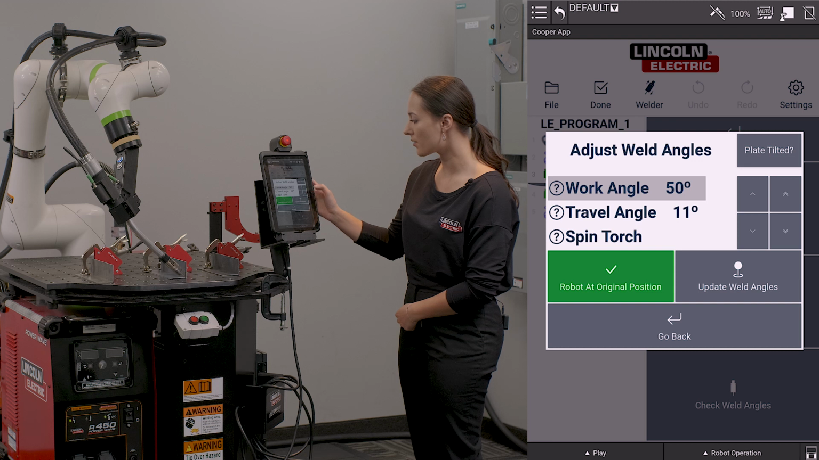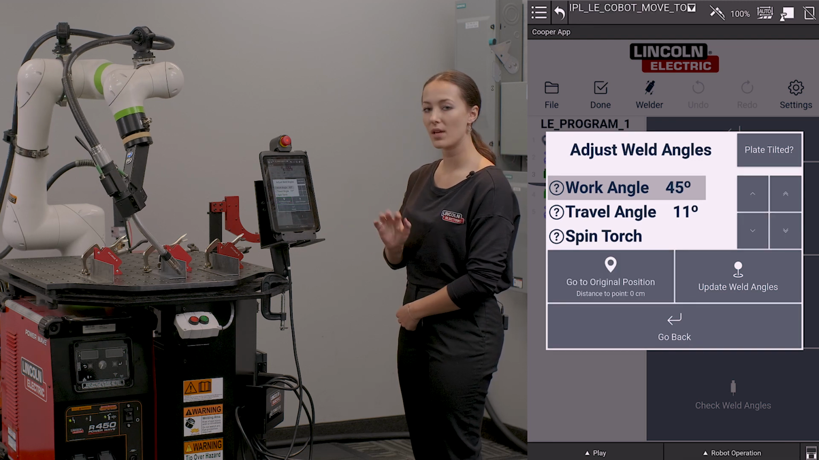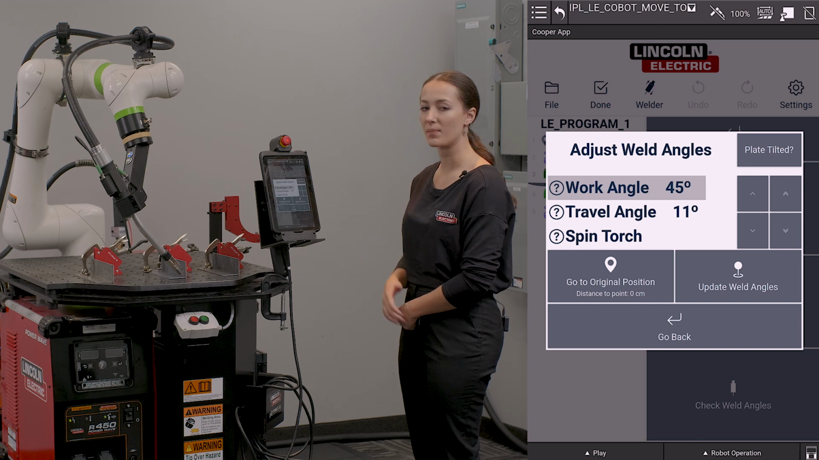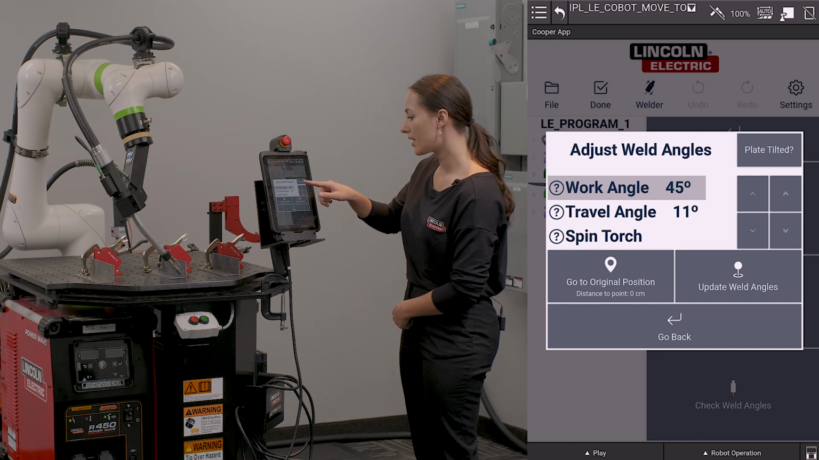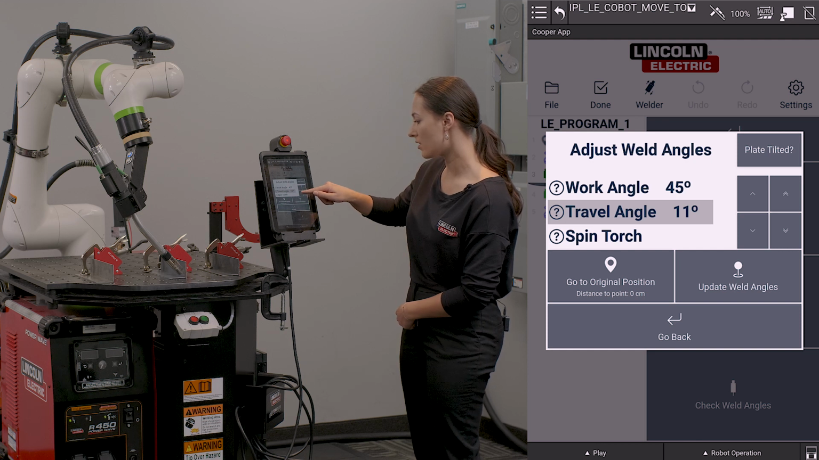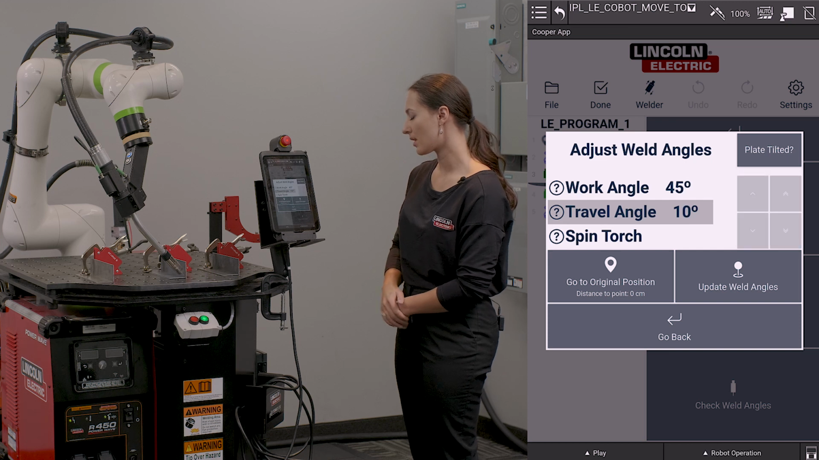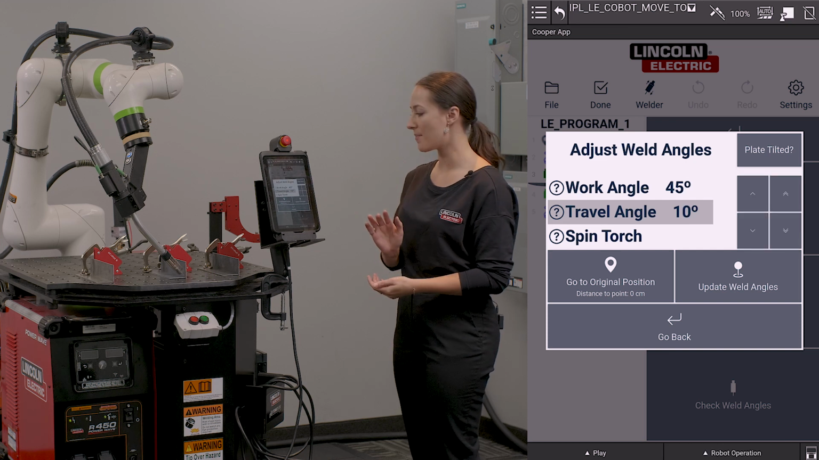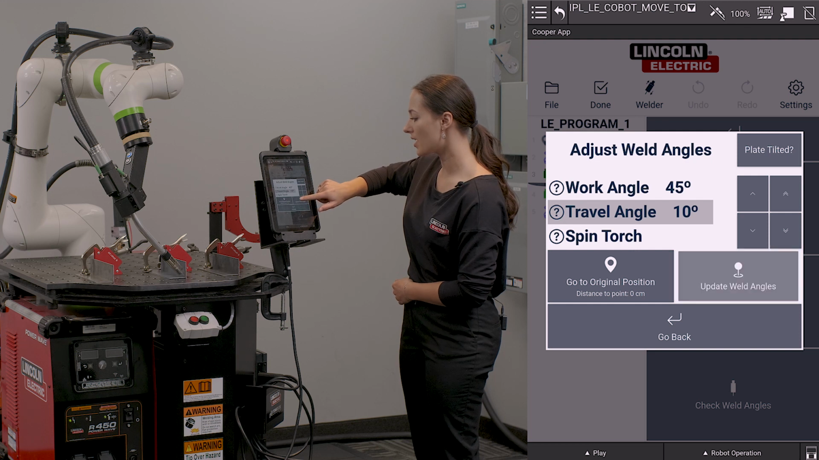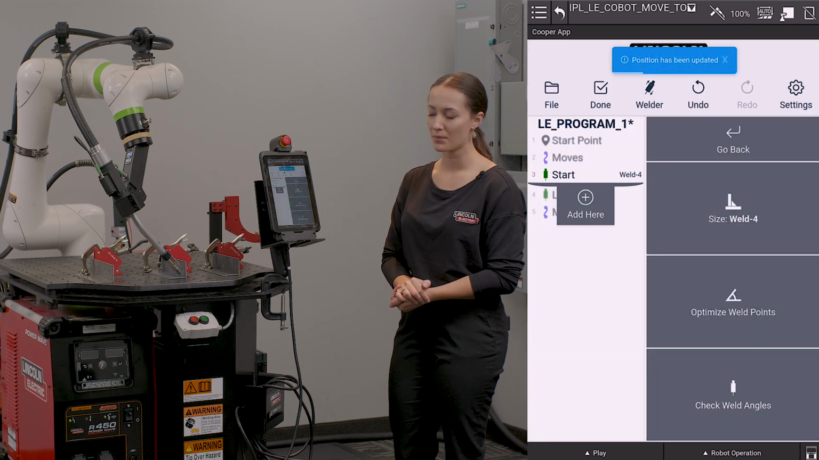I can either use the small or large adjustments, small being 1 degree increments and large being 5 degree increments, to set my work angle to 45 and my travel angle to 10. Once I have set these and I am happy, I'm going to click Update Weld Angles and it's going to apply them to that position.